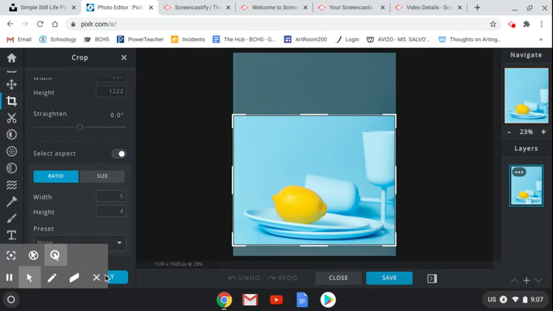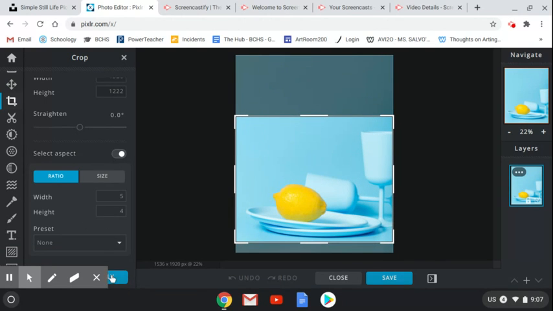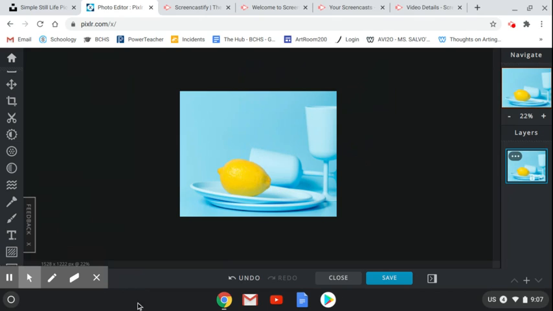And then you want to make sure that you click apply. That will actually crop the photo. If you don't click apply, it's not going to crop it.